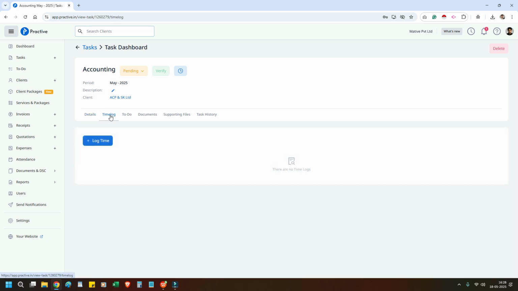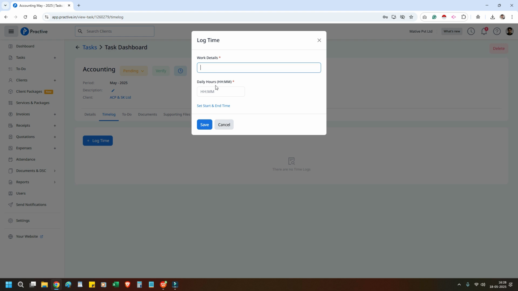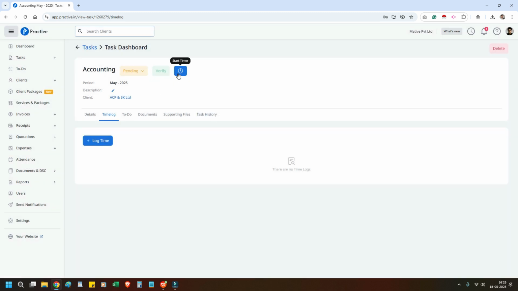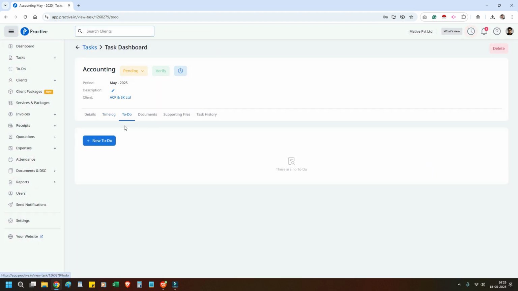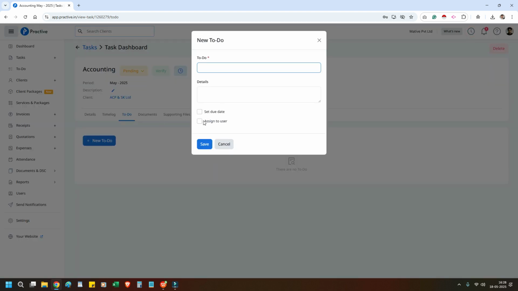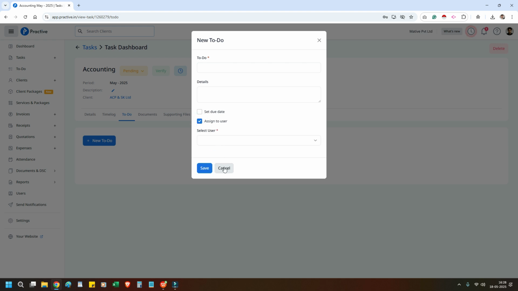So next one is the time log, where the user needs to add their working details with time spent. Also the start and end time you can select manually, and there is an option to use the timer. The user needs to start the timer when the task is in progress, and after completion they can stop the timer and save with their details. And there is an option to add to-dos for the task. So to-dos you can create and also assign to other users as well.